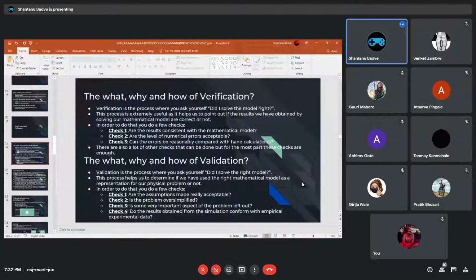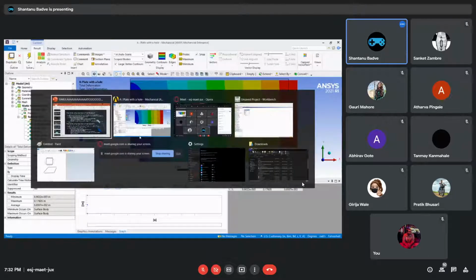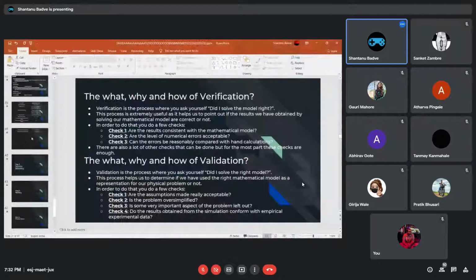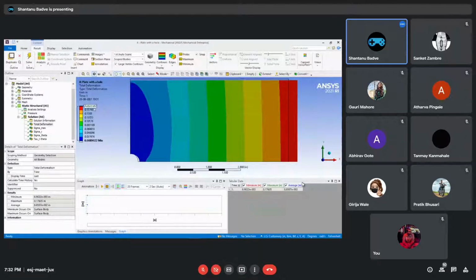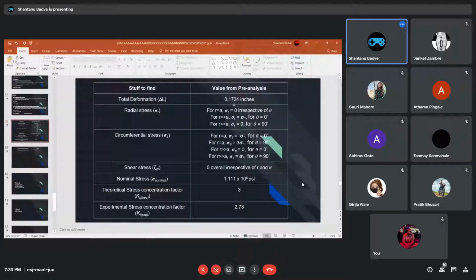Are the level of numerical errors acceptable? Yes, they are acceptable, because if we look back, we had calculated the deformation to be 0.1724, but we got from the simulation 0.17605. The greater magnitude, which is in the 0.17 to 0.18 range, it's still good. We are still in the 0.17 to 0.18 range. It's good enough for us.